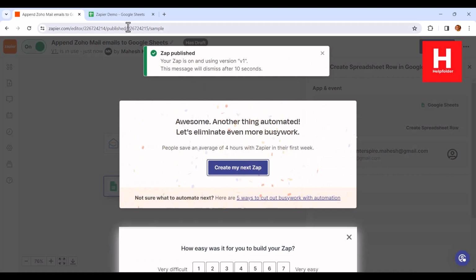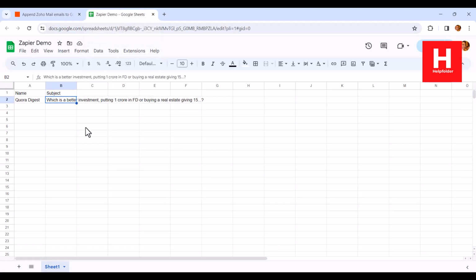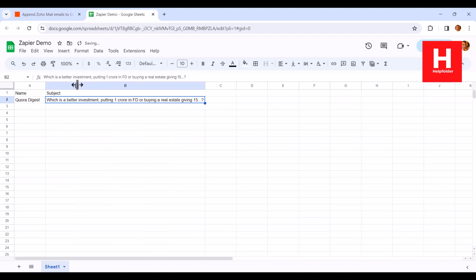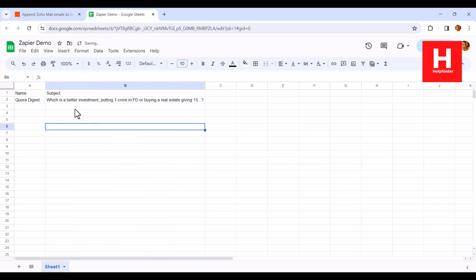Now it should appear the update within our sheet. As you can see, Cora Digest, then subject, right? These two fields are there, so it should work just fine, right? So we have managed to connect Zoho email with Google Sheets using Zapier.